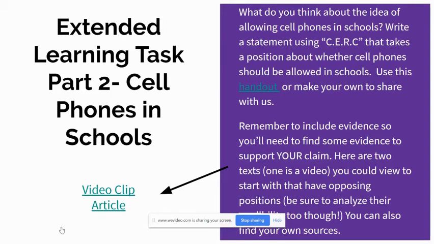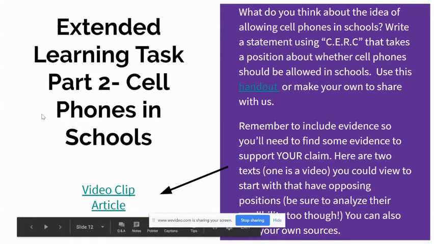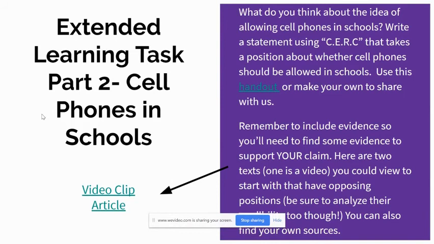Not with the video, but kind of a different way of looking at CERC. Part 2 of this is going to be more your chance to play around with CERC and see how it helps you in some of your noticings about cell phones in schools. This is a hot topic for current and incoming teachers. How do we handle technology in classrooms, and what's the best answer? And I don't have that for you today.